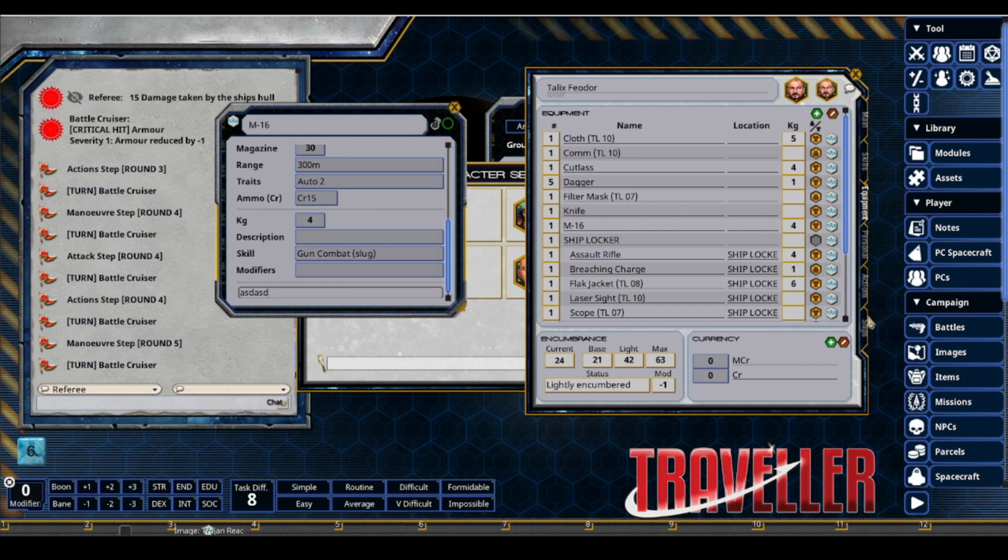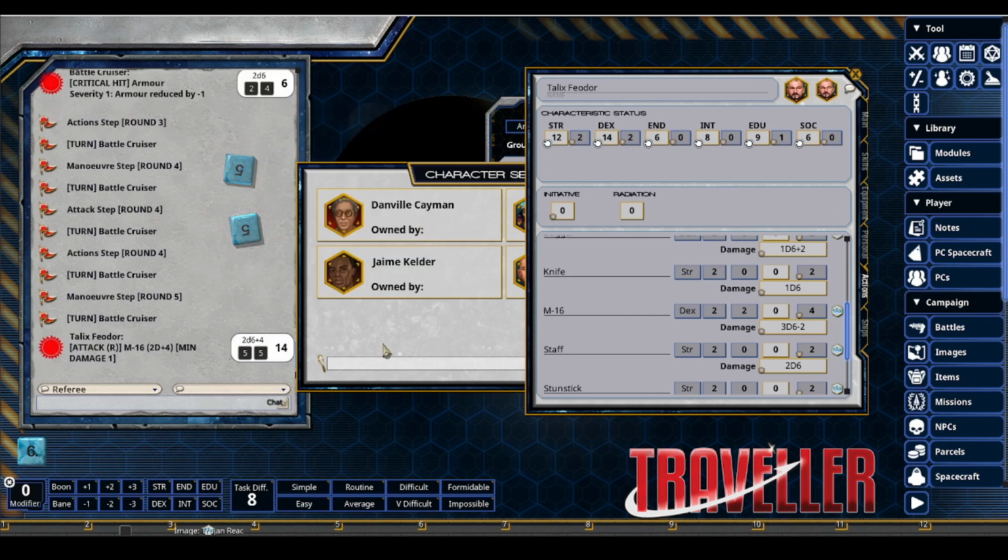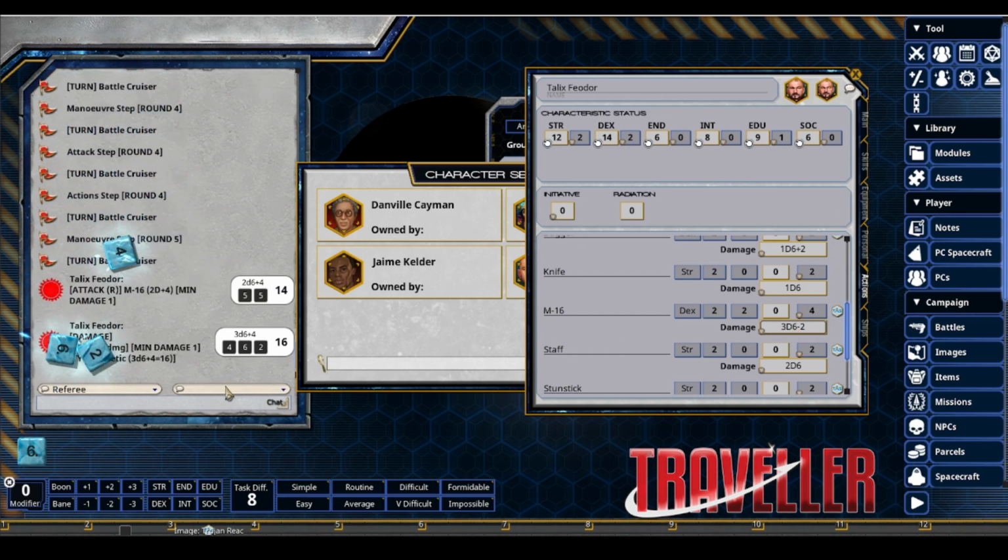So Talix, now on his actions, he has this M16. He must be skilled in it because I don't have the unskilled skill. So when I attack with him, I hit extra damage. The damage was, remember, we made it 3d6 minus 2, so it should roll straight up plus the bonuses there. 16 damage. Oh man, that would knock somebody out cold if they're not wearing armor. We'll ruin somebody's day. That's unconscious.